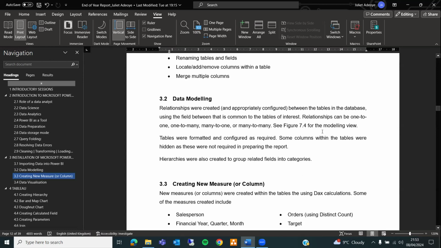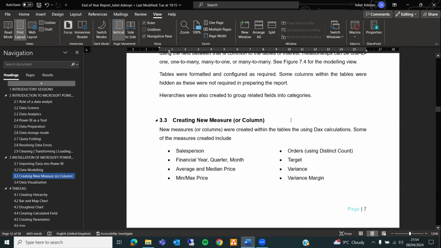We then moved into data modeling, where we looked at connecting the tables together, because when we have a raw database, the tables are not connected. There's no relationship between the tables. So data modeling allows us to connect these tables together based on the common key that they have between the 2 tables. We're able to connect the tables together. Then we can begin to carry out the analysis.